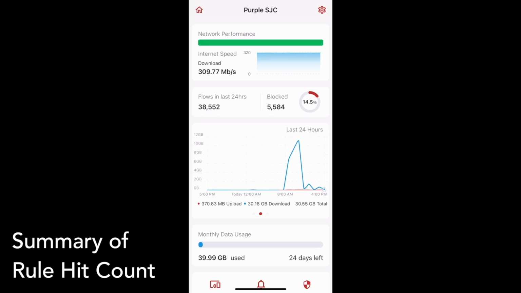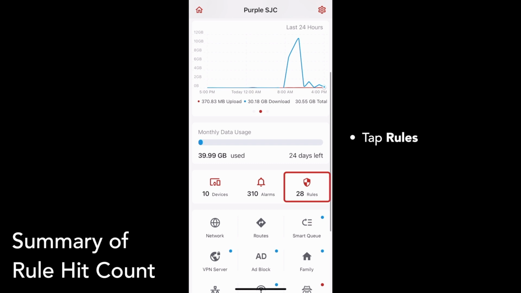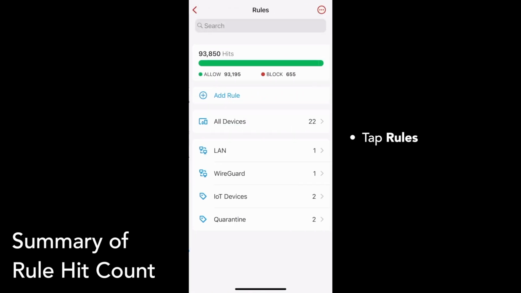A rule's hit count is the number of flows matching a rule. With this release, you'll see a summary bar at the top of the rules page showing you the total hit count of all allow and block rules. Tap Rules on your box's main page to see this bar.